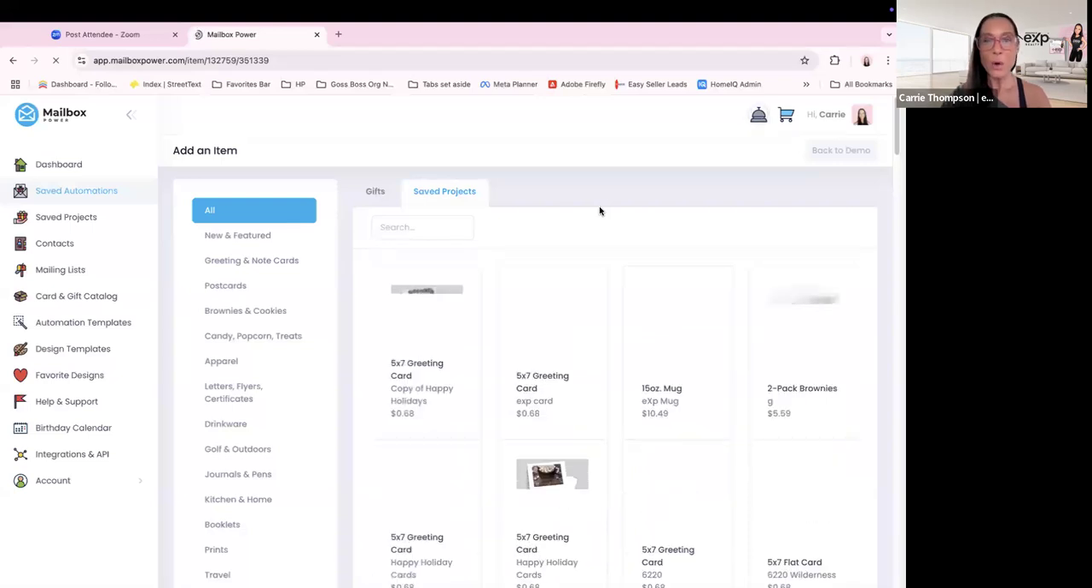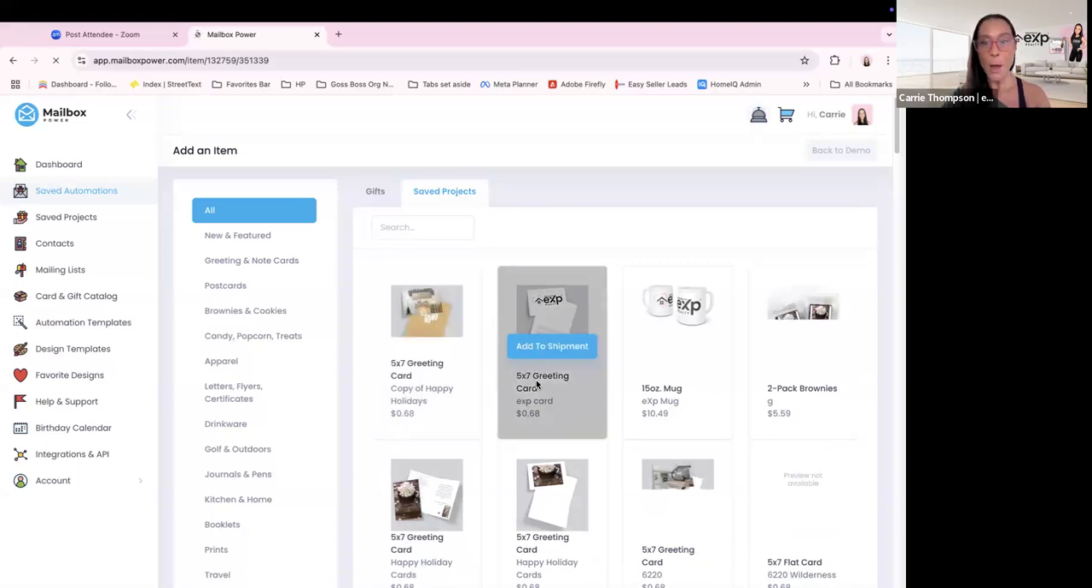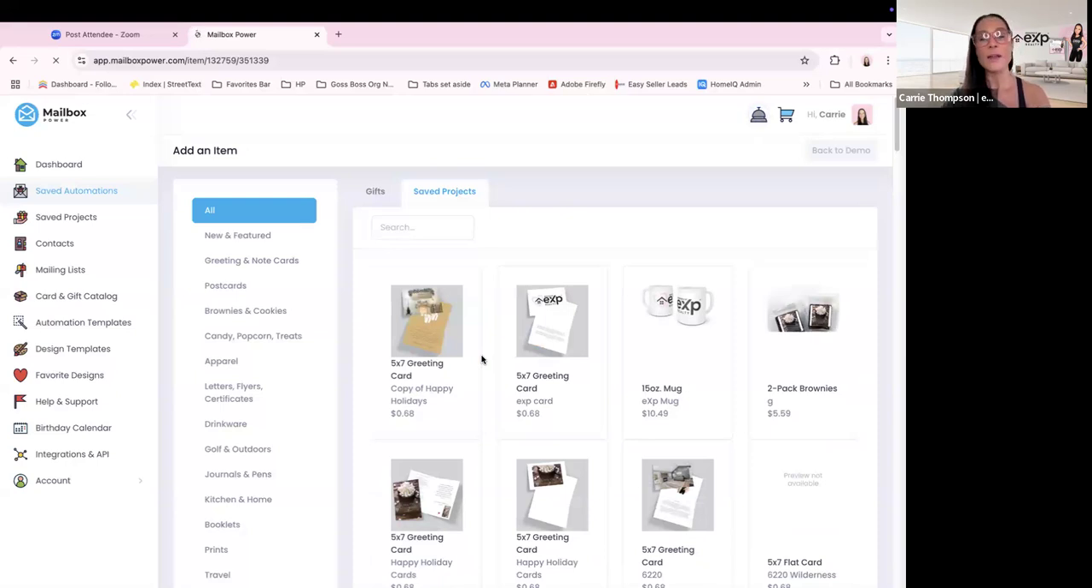Now with Mailbox Power, if you're on I think it's the Pro account, every month you get 50 free greeting cards that go out. You just got to pay for the postage on that. And if you're on the executive, you get 200 free greeting cards and 5 free coffee mugs every month. And they don't carry over. So if you only use 100, the other 100 doesn't carry over.